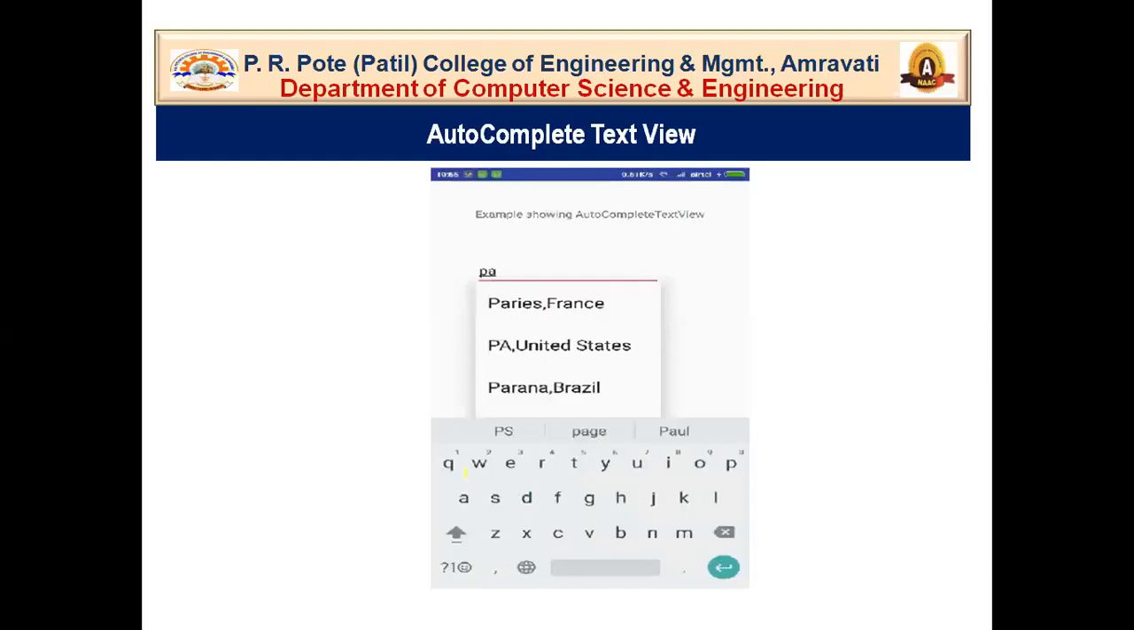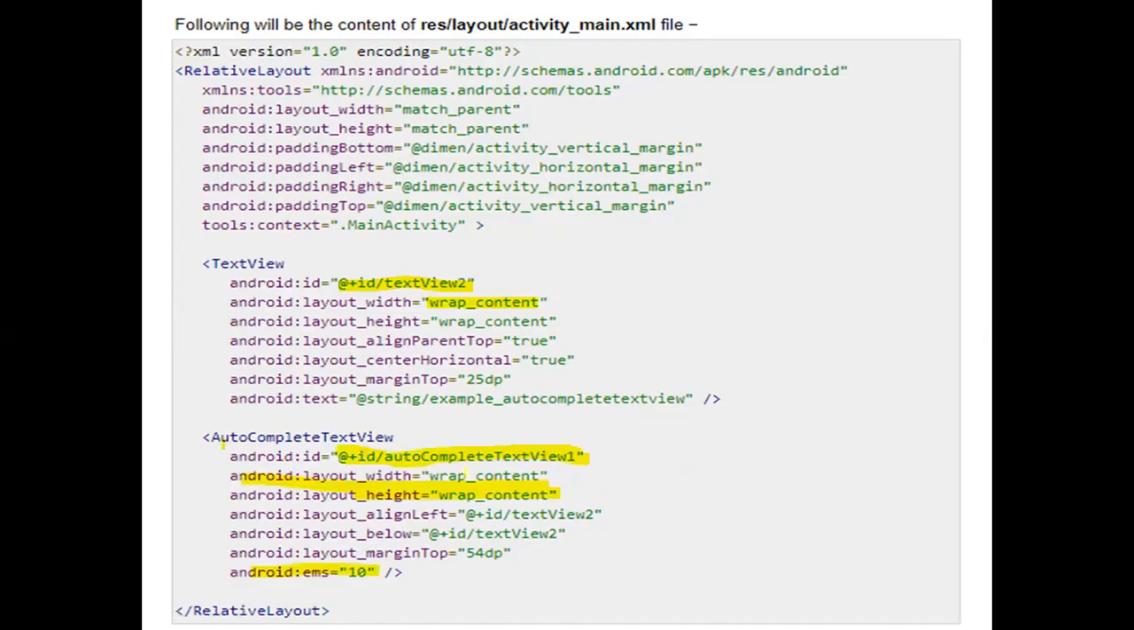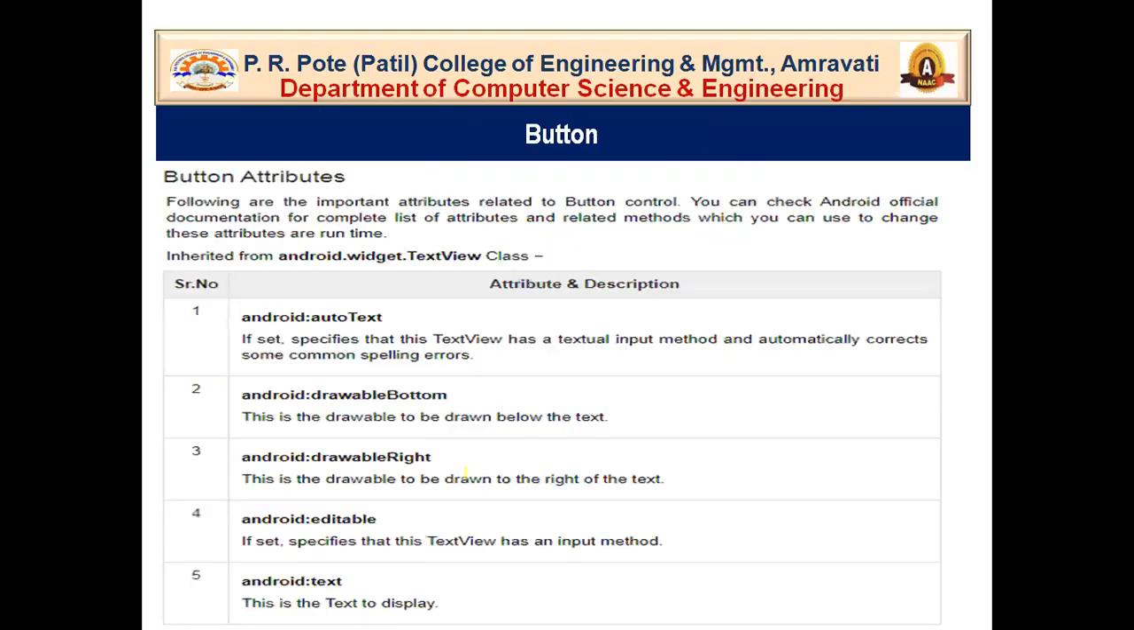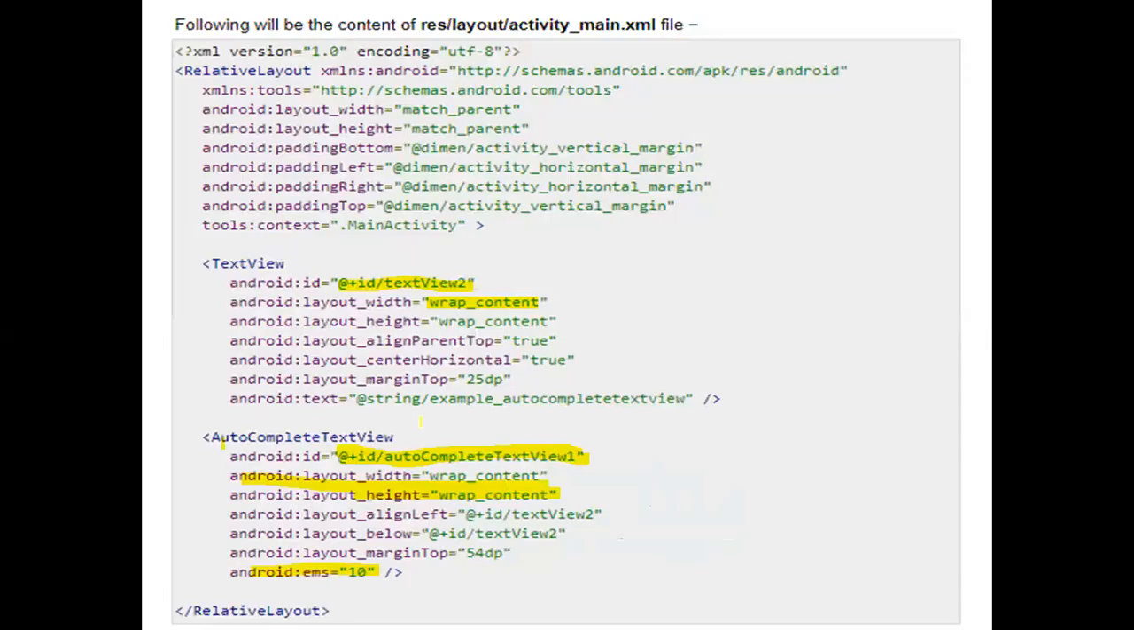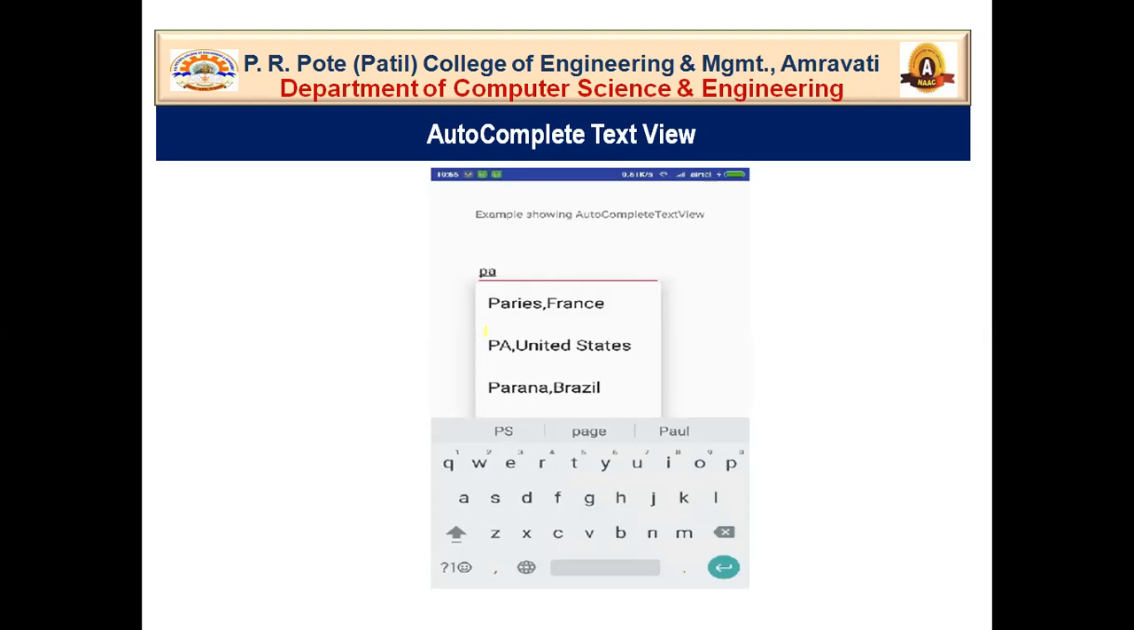now just see here. Here I have just dragged and dropped one autocomplete text view and I have assigned an ID to that particular text view, with height and width as wrap content. But after doing this much coding, you can see your output like this.